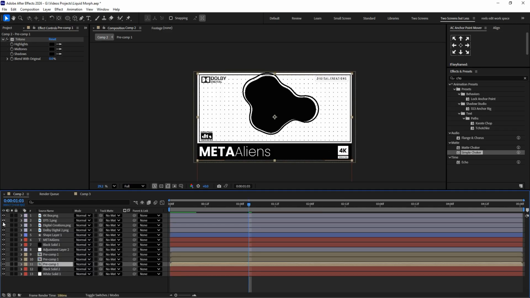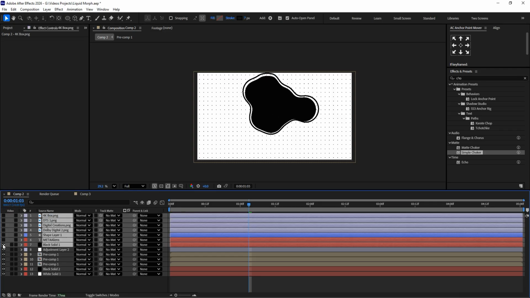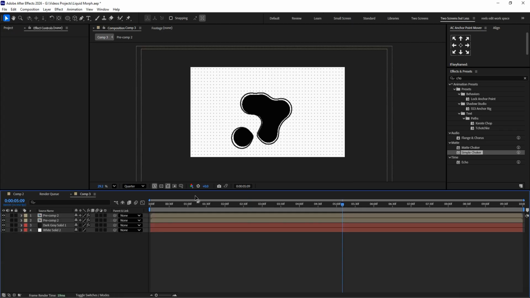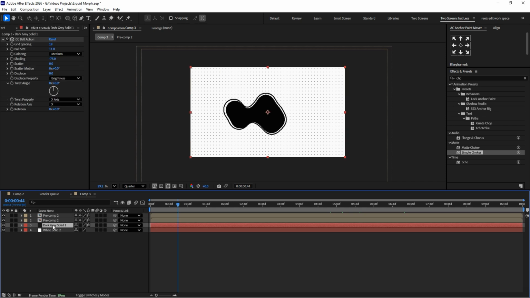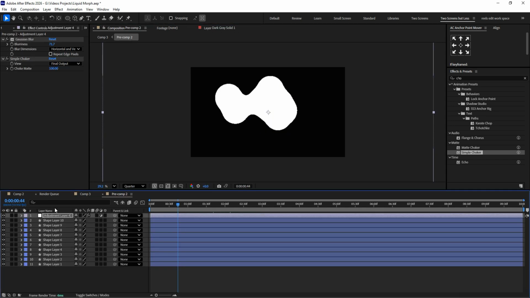Now, after creating this, you can add these elements. These are just some images I used from the internet. Then we have the shape layer, which is just a simple rectangle. And then we have our text, Meta Aliens, and then we have a black solid, which is this. So you can create all of these things by yourself. These are just the basic things. The main tutorial was about the metaballs. So I think that's it for this video.